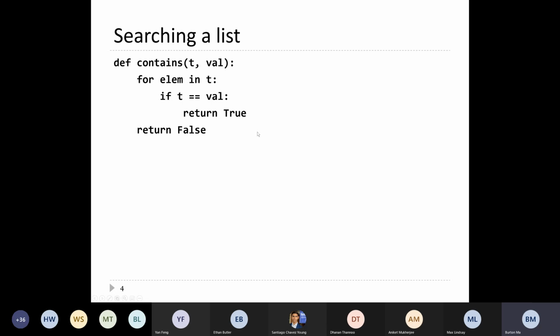There is a Python method in the list class that will tell you. Actually, you just use in. So there's an operator that will tell you. But if you were to write a function yourself, you would do something like this. You would write a loop that looks at every element in the list T.